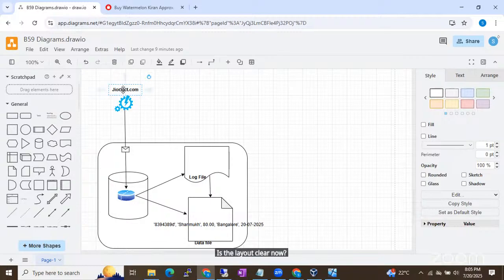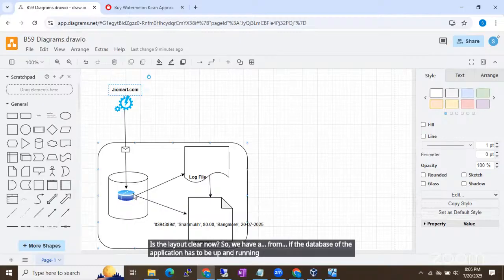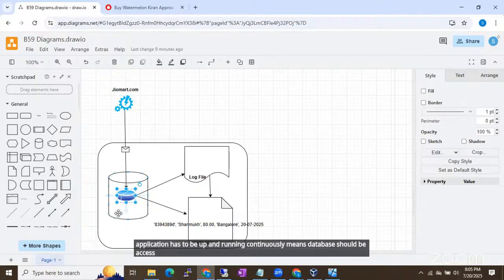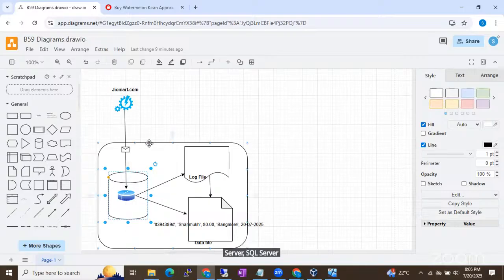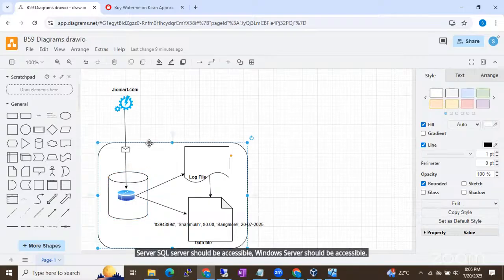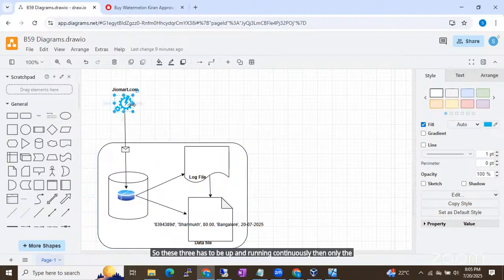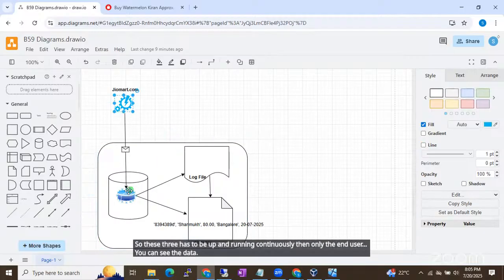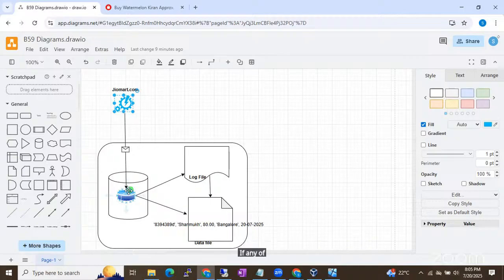For the application to be up and running continuously, the database should be accessible, the SQL Server should be accessible, and the Windows server should be accessible. These three have to be up and running continuously. Only then can the end user see the data. If any of these is down, the end user cannot see the data. Right? So now go to this server.